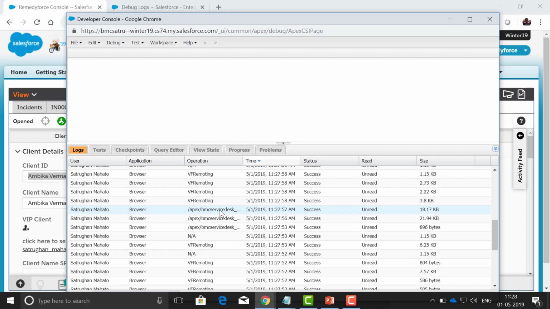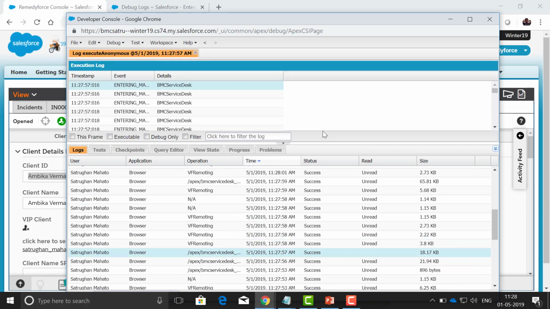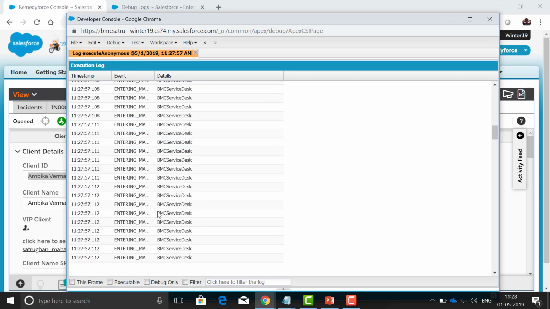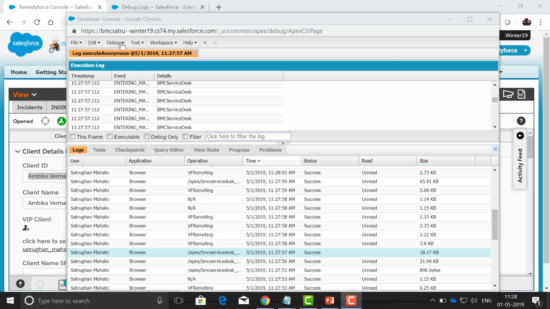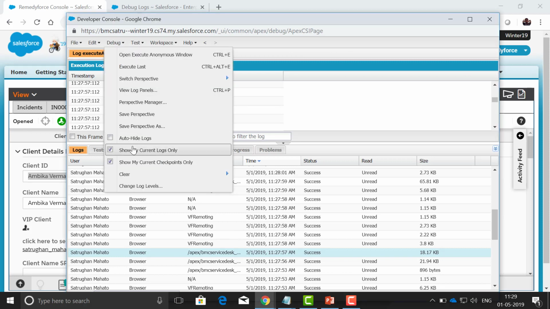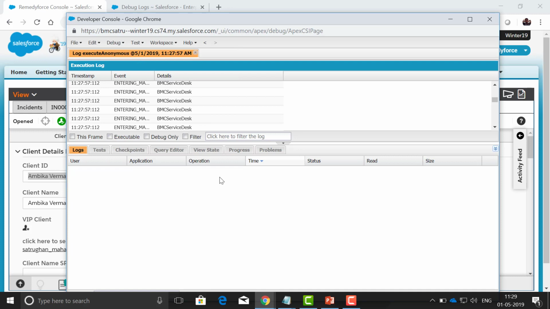If you want details, click on a particular row. It will be maximized here. So these are the debug logs, which can be helpful in troubleshooting our issues. If you want to clear the logs, then you need to click on the debug menu and then click on clear log panel. In this way the logs will be cleared.